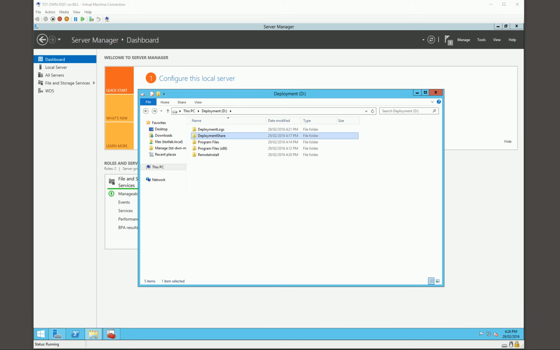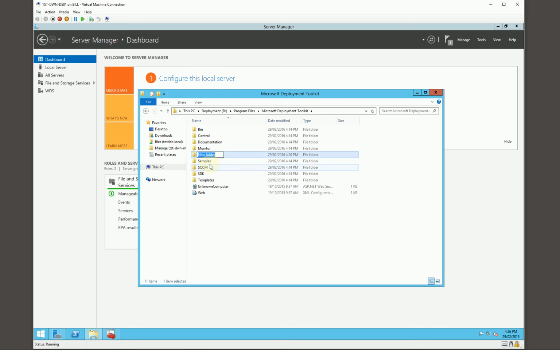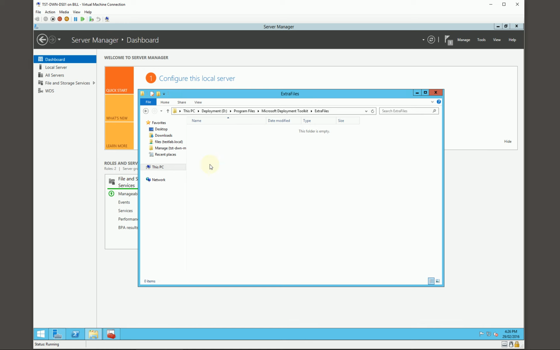So we've configured WDS, we've created a deployment share, deployment logs, we've set the security on them. What we need to do next is we're going to add a folder called extra files. Now you could put that anywhere, but to save someone else accidentally deleting it, I'm going to put it inside the Deployment Toolkit folder. I'm going to call this extra files, and in extra files we're going to make a folder called deploy, and in deploy we're going to make a folder called scripts. What we're going to do is we're going to put the DecodeExit Script into the scripts folder so it gets copied into the boot image. We'll show you what we do with that a little bit later, but let's copy the files first.